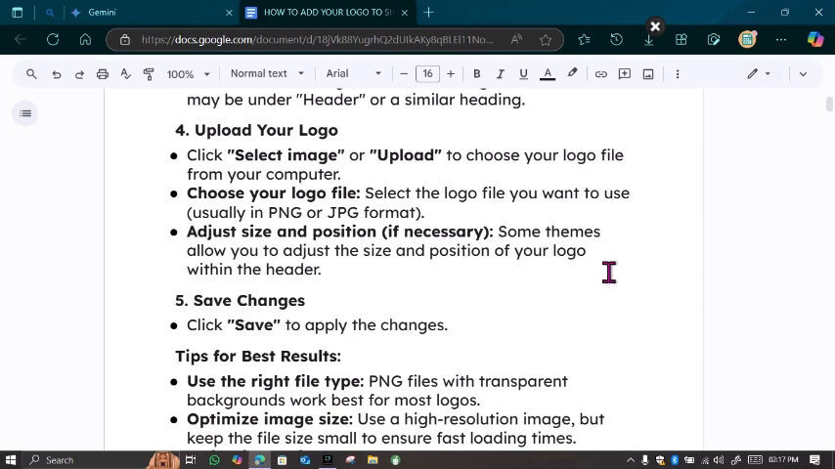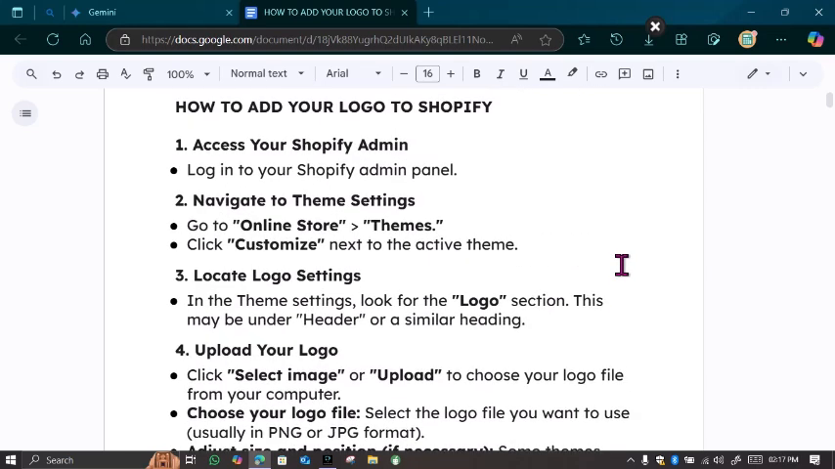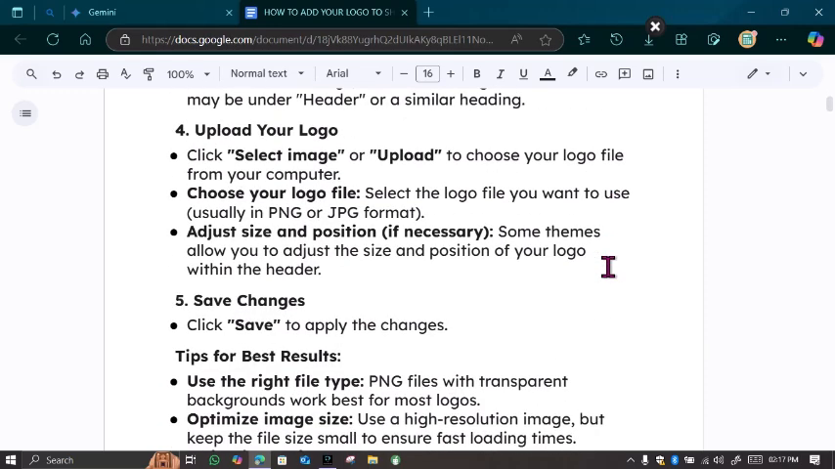It's as simple as that, just 5 simple steps. I repeat, access your Shopify admin, navigate to the theme settings, locate logo settings, upload your logo and save your changes. As simple as that.